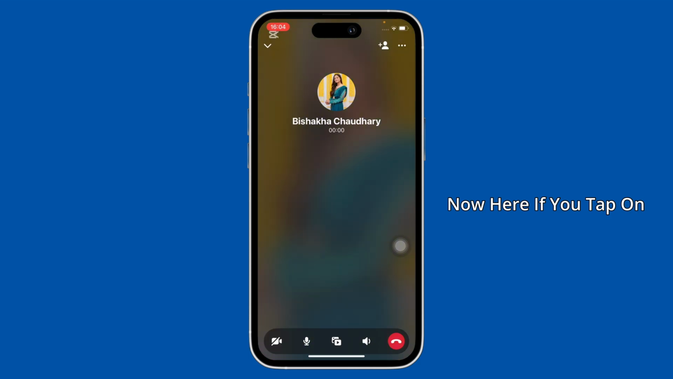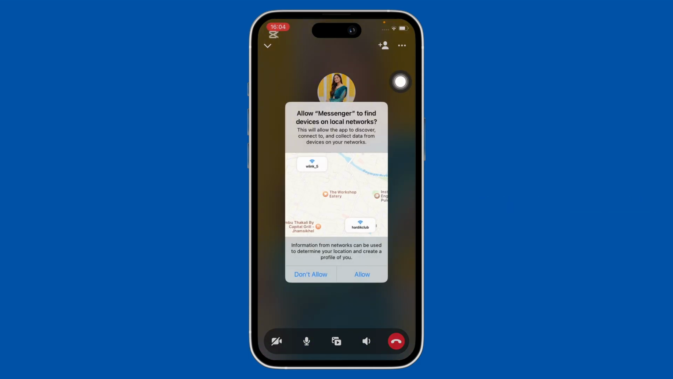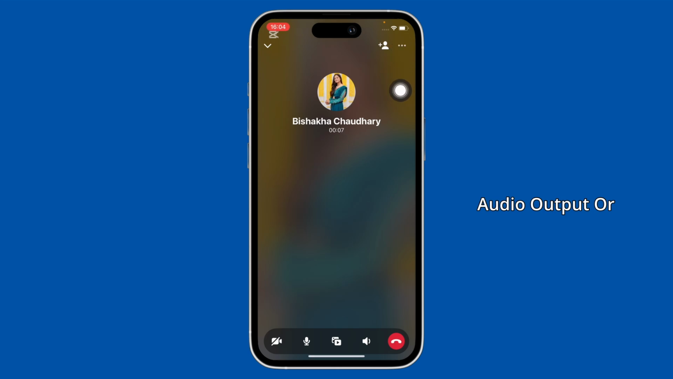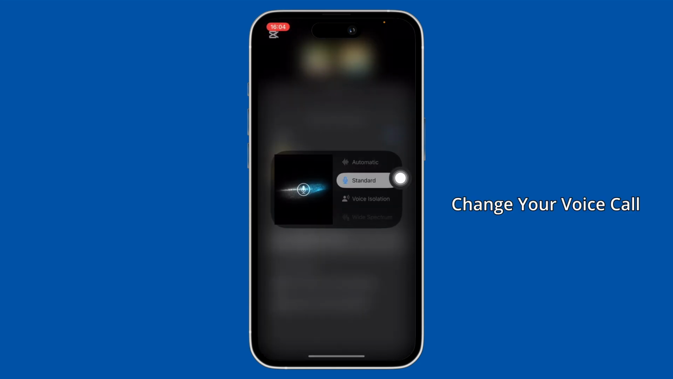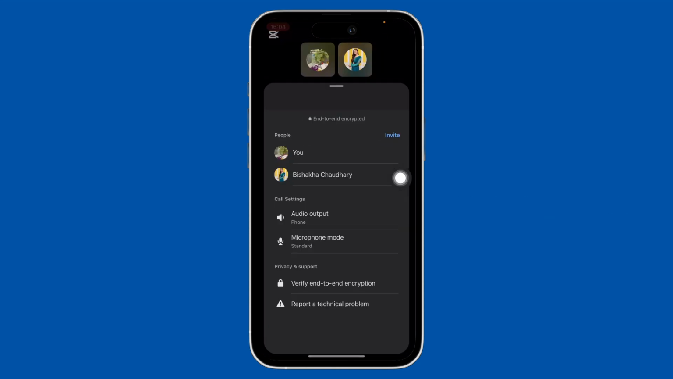Now, here if you tap on the three dots, you will see various options such as audio output or microphone mode. However, you will not see the option for changing your Messenger voice call. So, unfortunately, if you were looking to directly change your voice call on Messenger, then Messenger itself does not have a built-in voice changer feature as of today.